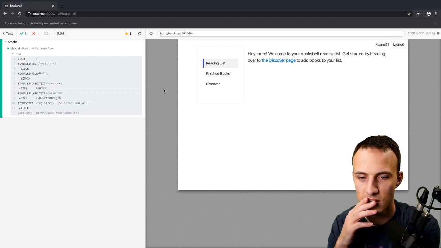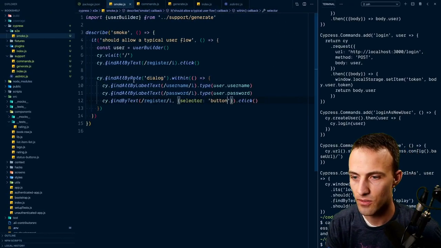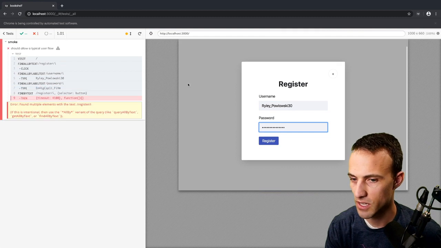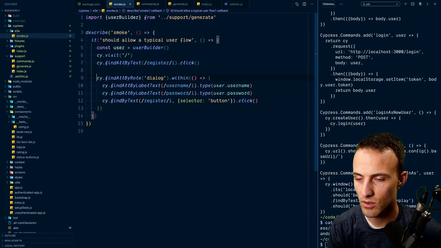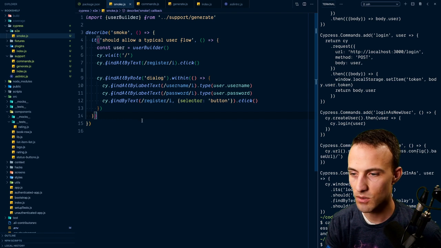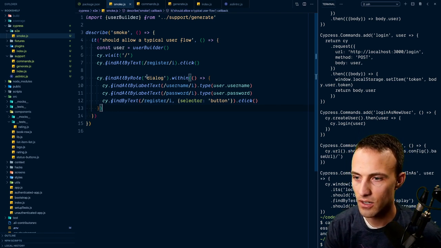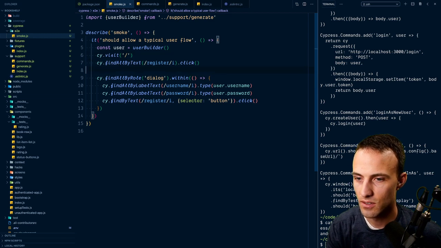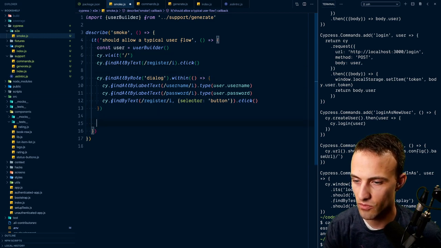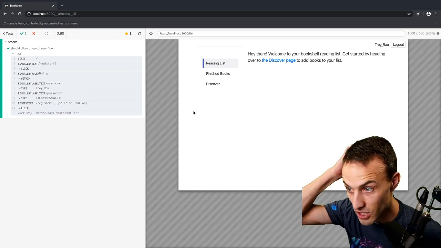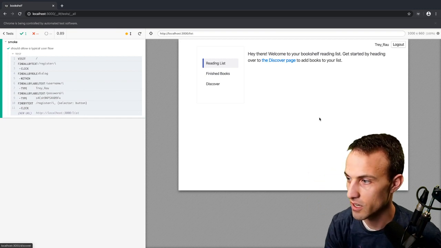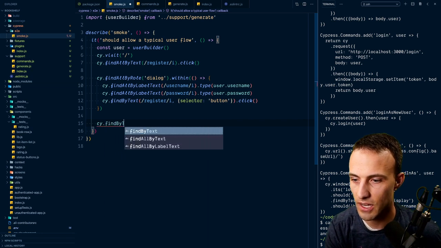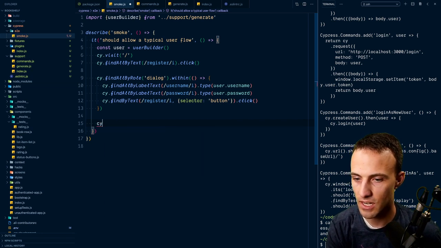Okay, so let me think. I wonder if I get rid of this. Probably is going to bust. Yeah. Okay. Cool. But we can do that. That works nicely. Okay, so after we've registered, we fill out the registration form. Now we're on this page and we want to go to the discover page. So we're going to click on the text that says discover, sci.find by text.